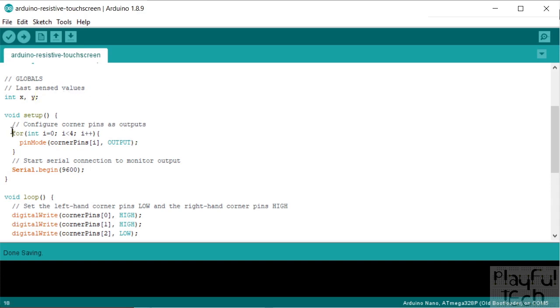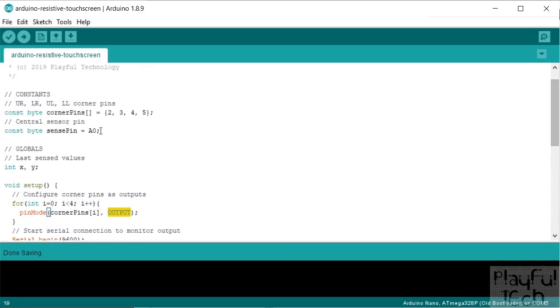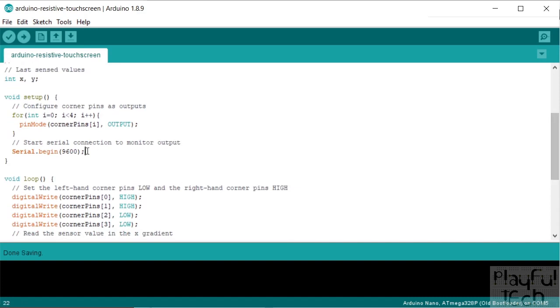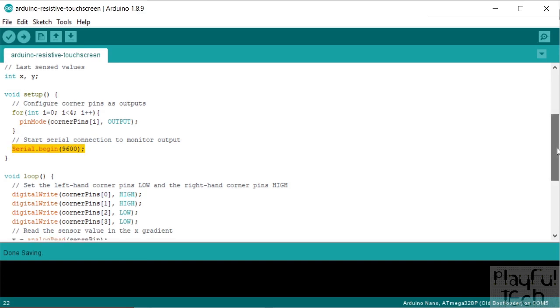In the setup function, we just loop over each of the corner pins and declare them as digital outputs. We don't need to declare the analog input pin as an input, it already will be. And we'll start the serial connection just so we can monitor on the serial monitor what values are being detected.